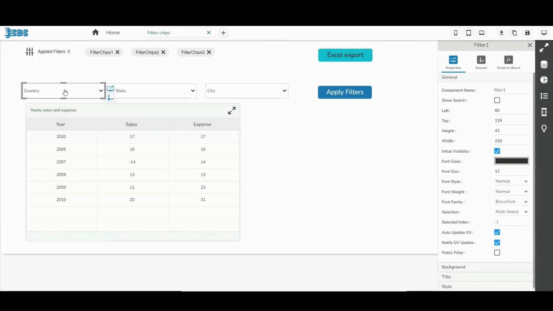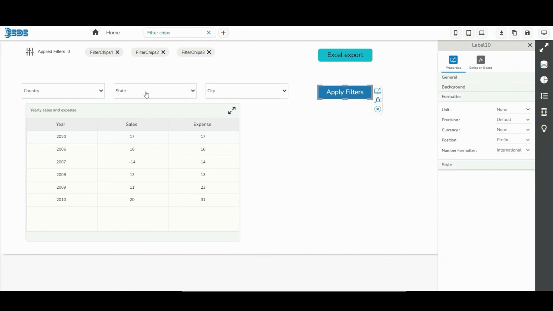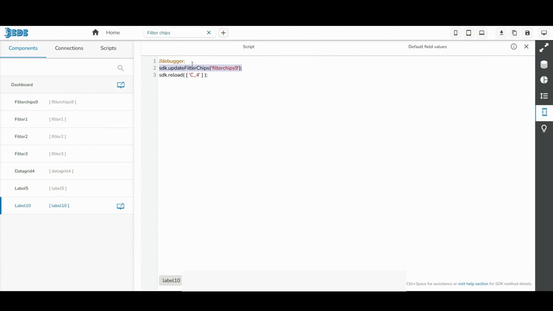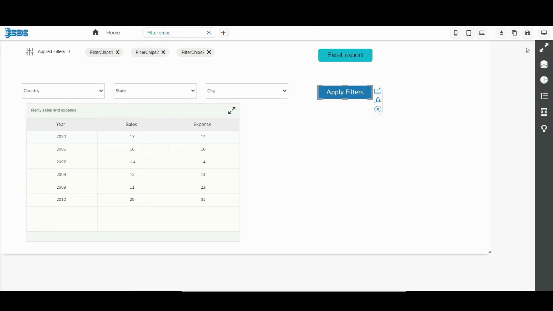So here we have three filters, namely the country, state and city. On clicking the apply filters button, all the selected values from all the three filters need to get updated to the filter chip component. For this, we need to update this with an SDK method, that is the SDK update filter chips. So this will update all the selected filters to the filter chip component.